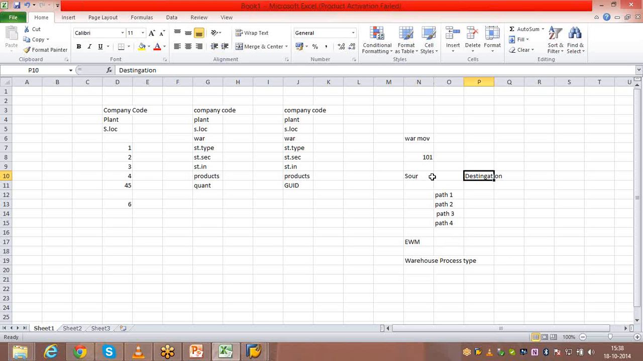It's going to provide the total information to the picker: what needs to be done in the respective warehouse with respect to this movement type. So this is the basic difference between the movement type and the warehouse process type.